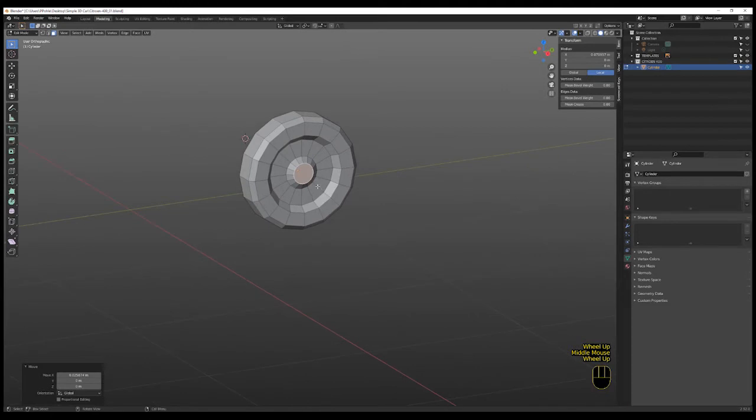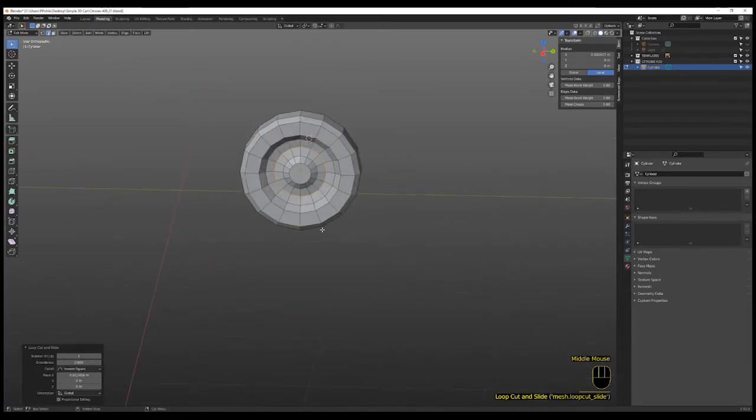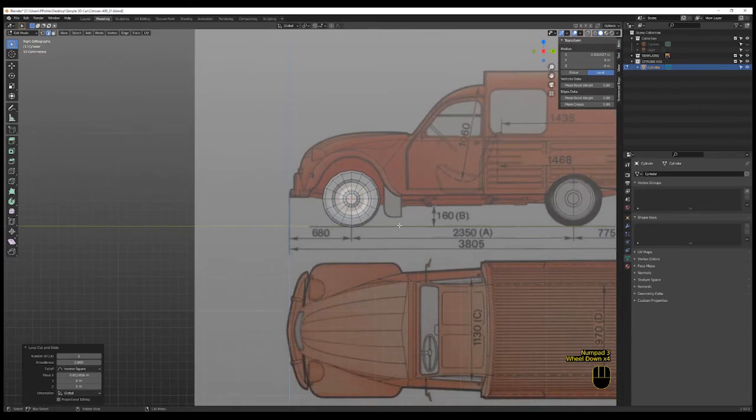I like to probably insert one more edge loop, so I'm pressing Ctrl R, add an edge loop, and press G and X to move that a tiny bit more in. So this is going to be our tire. Later on we're going to apply some materials, but this is good enough for right now.